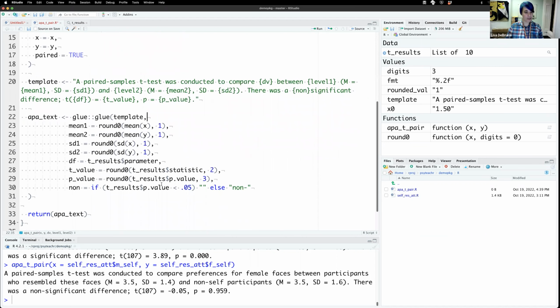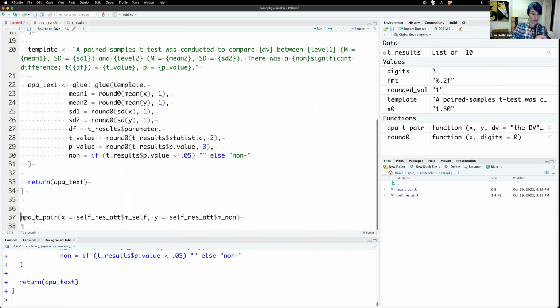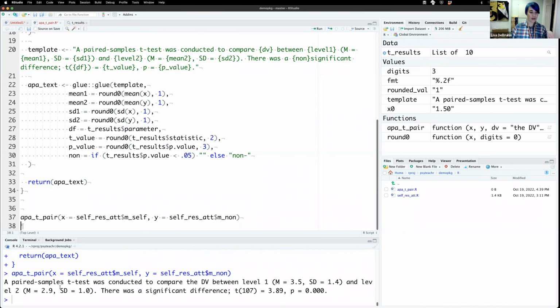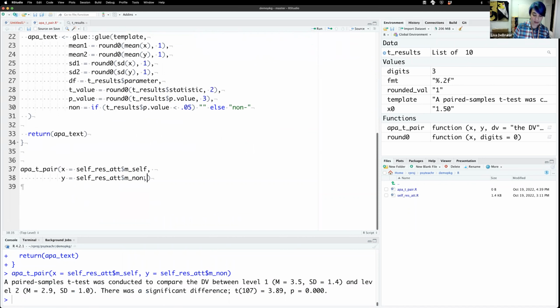All right, and then everything else is being calculated from the arguments that we've created. So let's redefine this function. We just run that. Now we get a paired sample t-test was conducted to compare the DV between level 1, etc. So let's see what happens if we use non-default values.